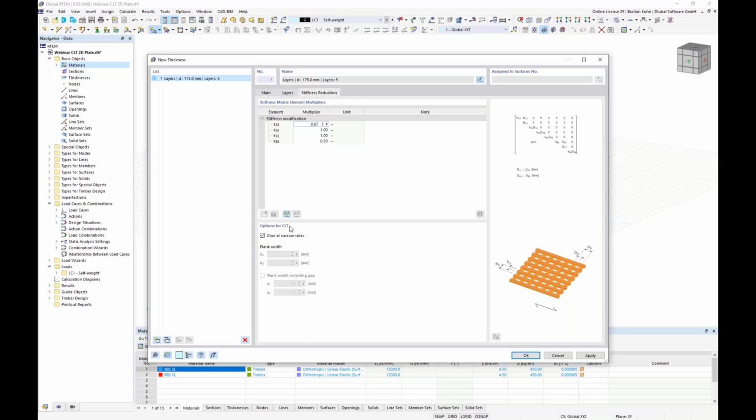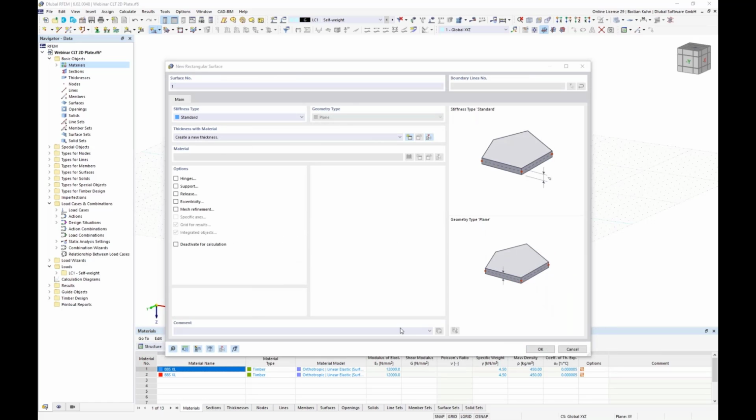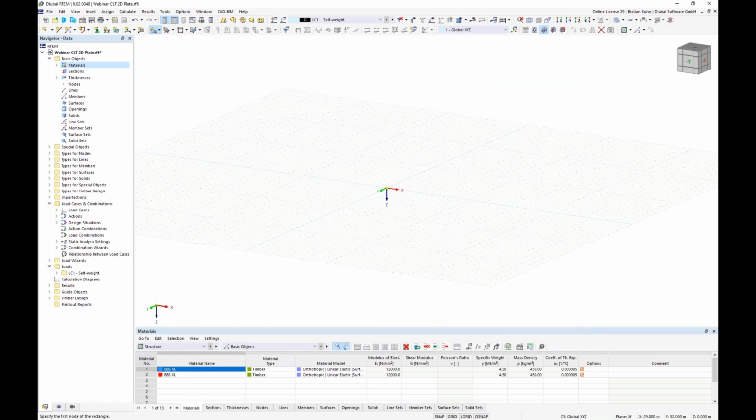So therefore, in the first model, I will glue it at the narrow sides, and in the second model, I will show you the difference in between. What happens when you switch it on or switch it off. Okay, but for now, we're using it glued. Say okay, and one more time, okay, and now we are in the screen.